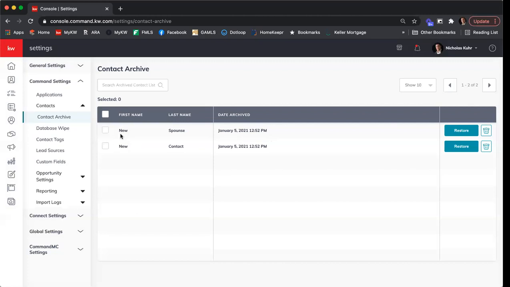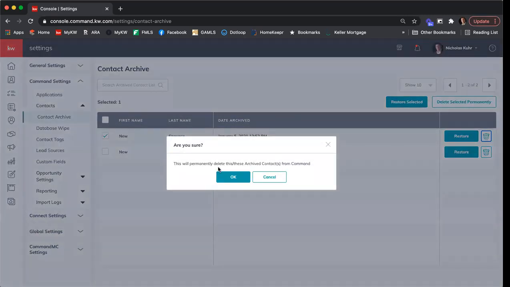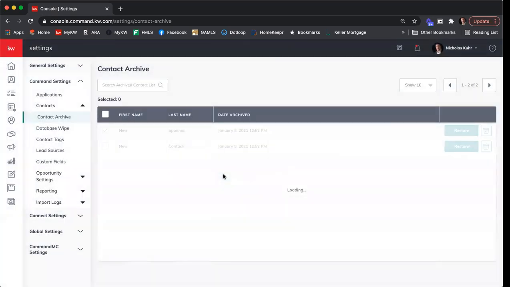So I've already in my contacts clicked archive. I can come over here, I can click the delete button, and then it's going to ask me to confirm that I will permanently delete this, and then click yes or okay. And so that's a 3-step process. And this is just to prevent you from accidentally deleting contacts from your database. At the core of every good real estate business is going to be your database. So we want to make sure that we can protect it at all costs.